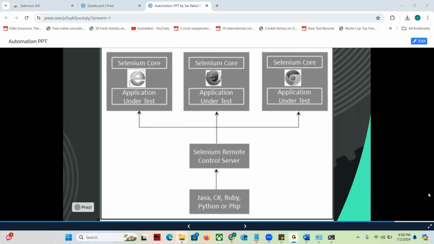One question, Rahul. Selenium RC injects Selenium core. So is this Selenium core automatically built? Yes, automatically built. There's a mediator called Selenium RC, right? You see this mediator, the Selenium remote control server. This helps in mediating this process. It will automatically build Selenium core and inject it into the browser. So this is what happens with Selenium core.